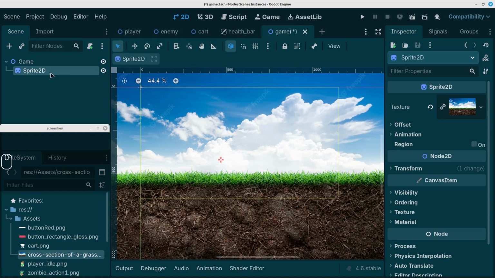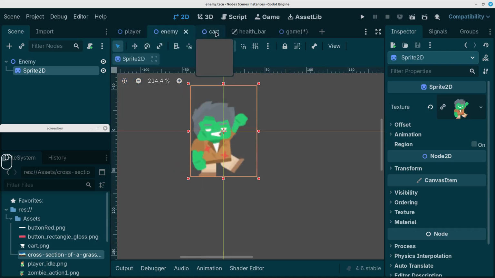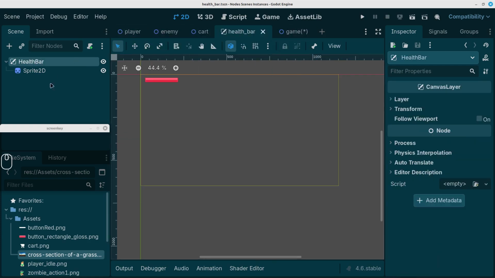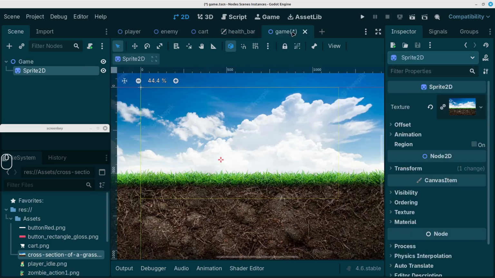So now that we know what the nodes are and we know what a scene is, we have all these different scenes here. We have a player, enemy, a cart, a health bar. Each of these scenes can be reused. You can reference them from another node. For example, if I go back to my game node, I would like to reference a player.